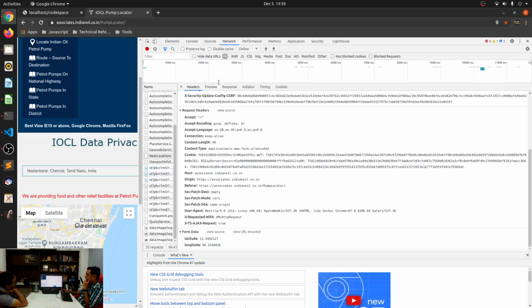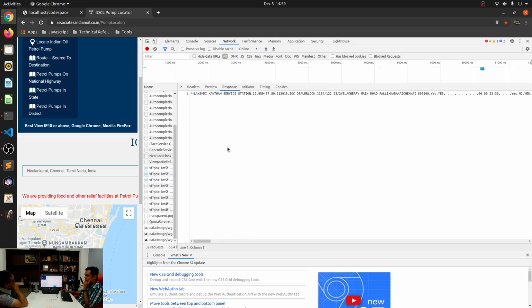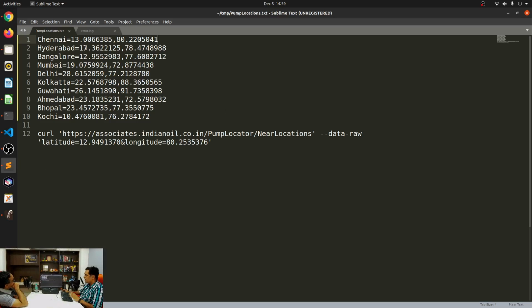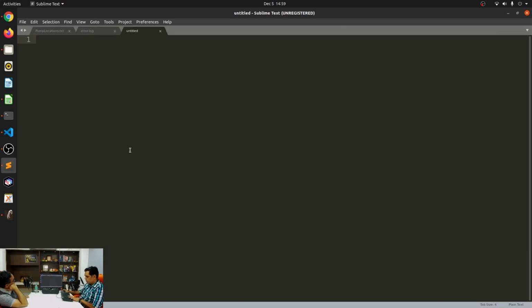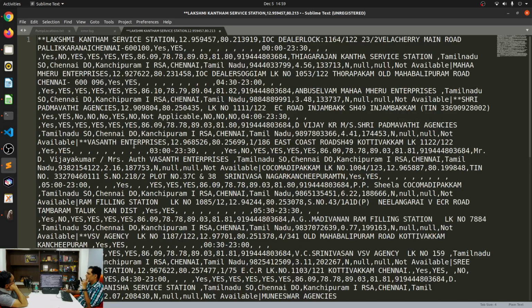Once you do that, they send a response back, which is essentially a text file. Let's take this text file, put it into an editor and see what information we want. I'm going to put it in Sublime Text because that's the one that I have. You will see that it's a little bit jumbled.